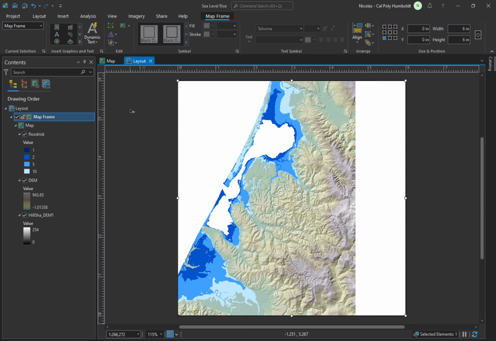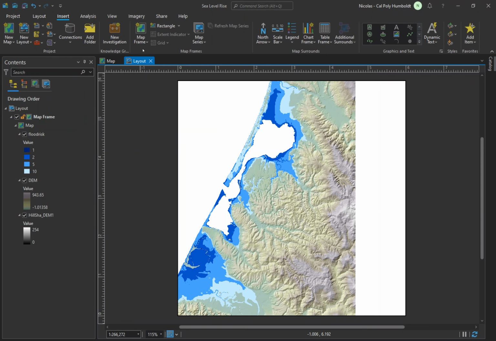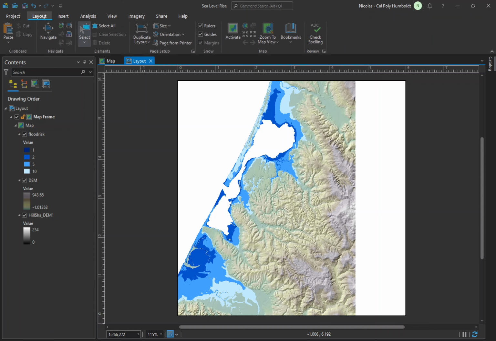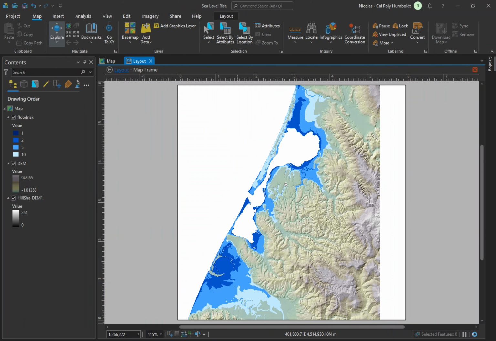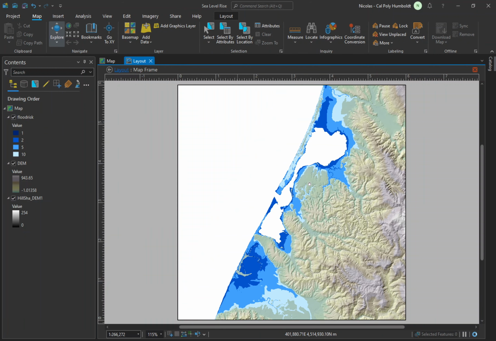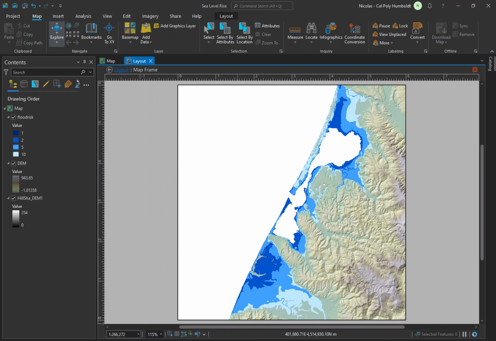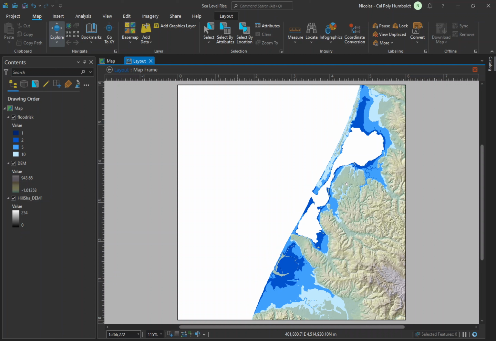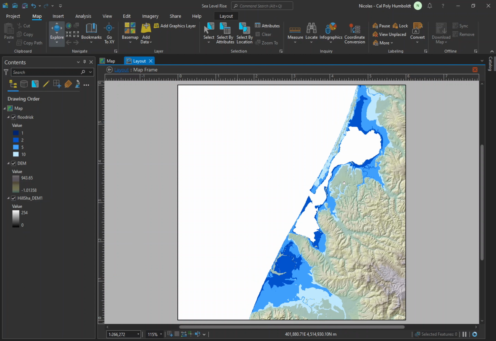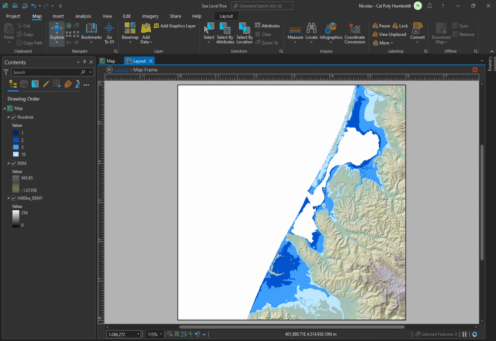To adjust the map scale and the contents of the map frame, go to the Layout ribbon. Click the button that says Activate. When you activate a map frame, it allows you to pan and zoom within the map. In this instance, the area of interest is Humboldt Bay and the surrounding regions. Zoom in so that Humboldt Bay is clearly visible.